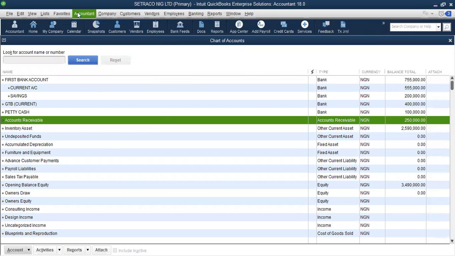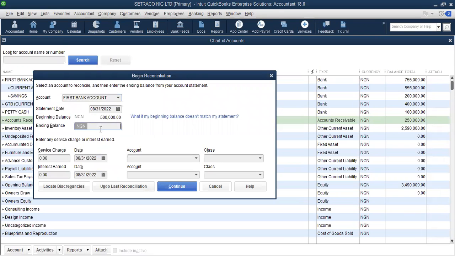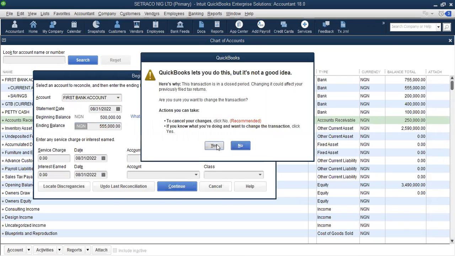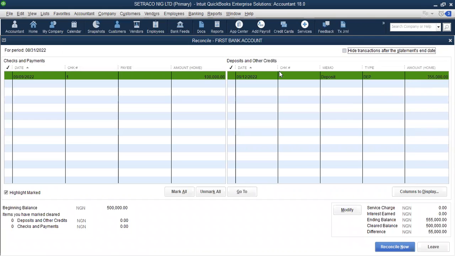So if, for example, we want to reconcile this, by clicking on reconcile, you can provide it as, say, 55,000. I'll say continue. Okay, we'll say yes. So we should be able to see, so far, this is the only transaction we have here, 355,000, for reconciling our first bank current account. This is what we have here, 255,000.